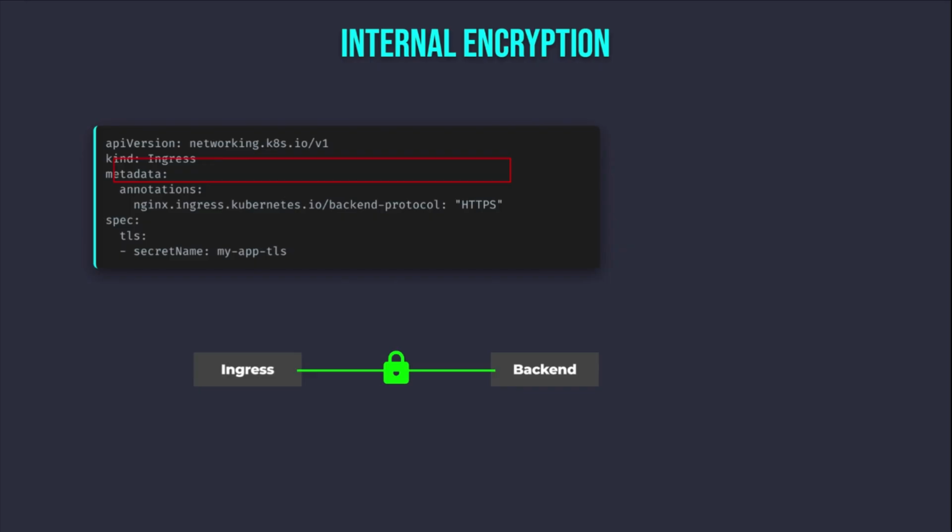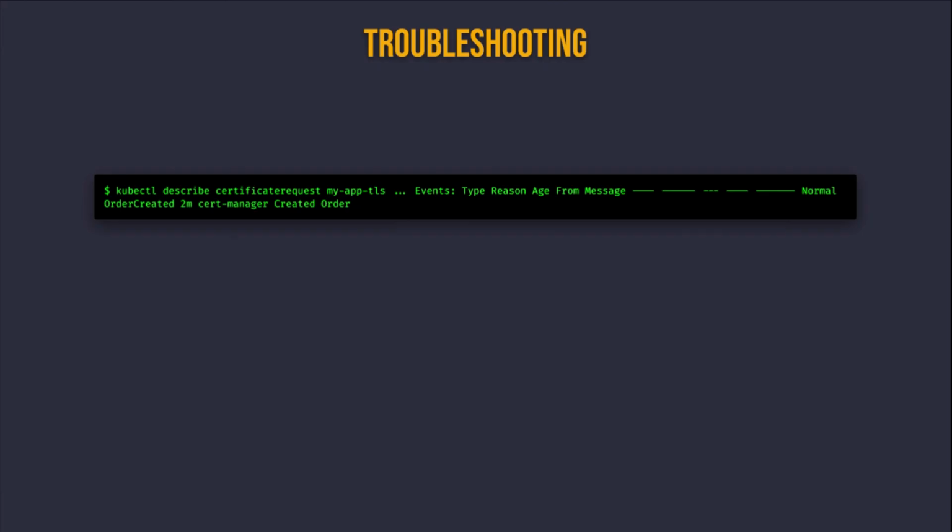If the backend service uses a self-signed certificate or a certificate issued by an internal certificate authority, you may need additional annotations to skip certificate verification by the Ingress controller, such as nginx.ingress.kubernetes.io/proxy-ssl-verify: off. However, for maximum security, the backend should trust the public certificate or a dedicated internal certificate authority. The most common failure points are challenge timeouts and incorrect domain validation.